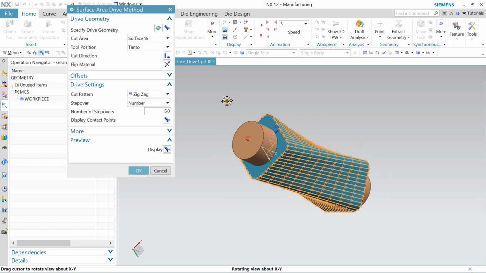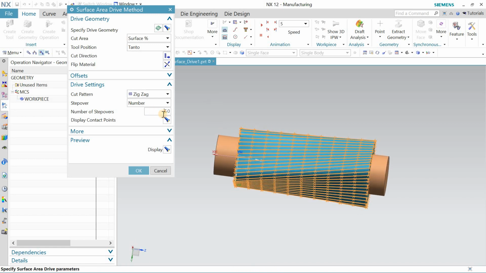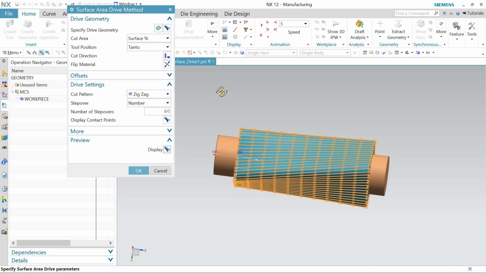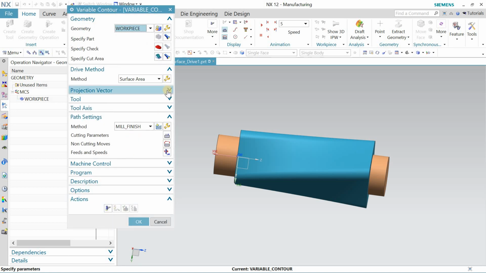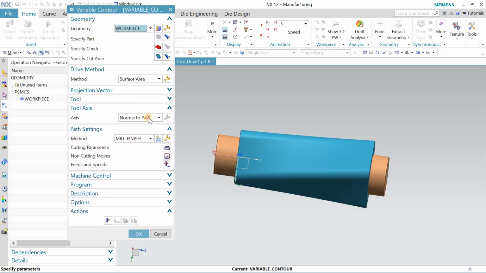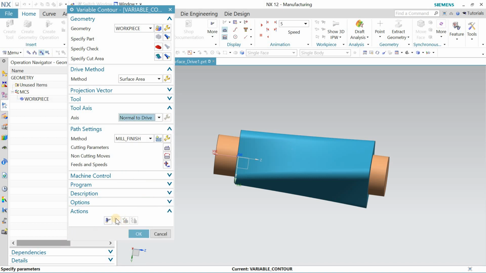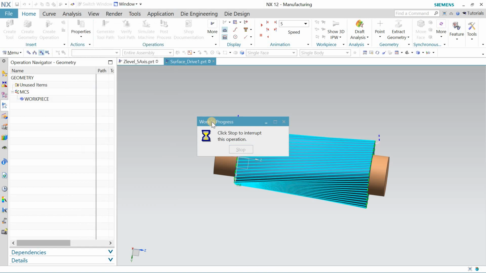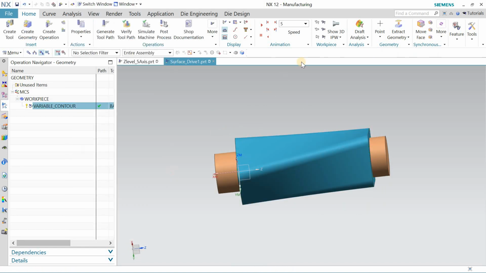Display, it's fine for me. And if you want to increase it up to 60, and display, and I want to hit OK, and click on the tool axis, and this time I'm going to click on normal to drive. This is my drive surface, okay, and I'm just going to create, and I'm going to hit OK.